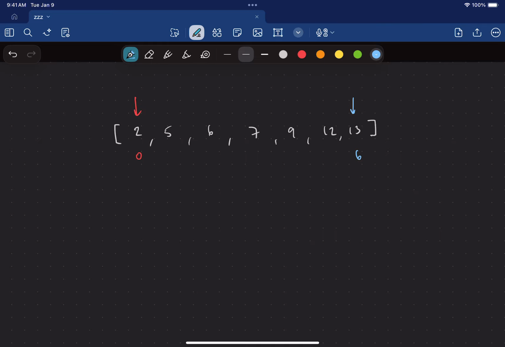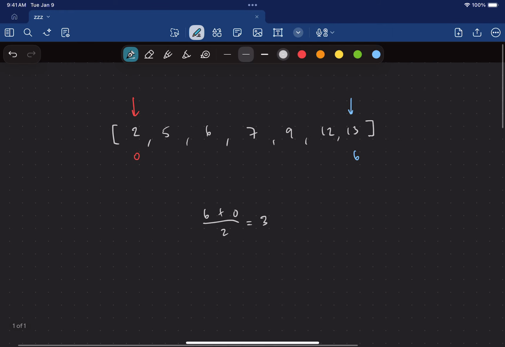As a rough way to get the middle, we calculate it by taking the right plus the left and cutting that in half. We'll do integer division on that, so if it's not a clean integer, we'll just lop off the remainder and always round down. This is going to put the middle pointer at array index 3.